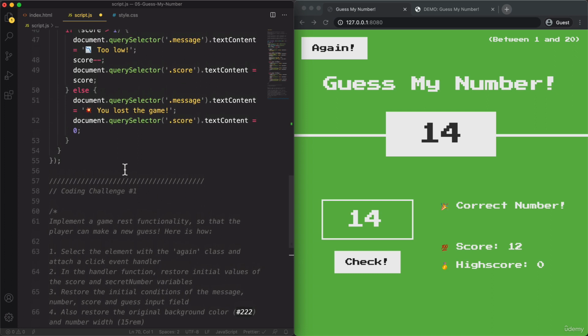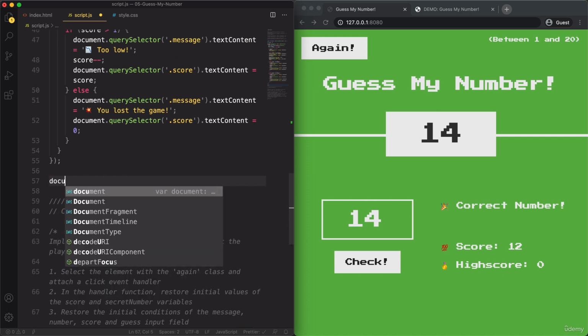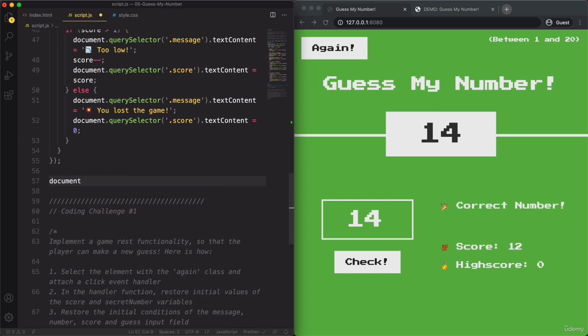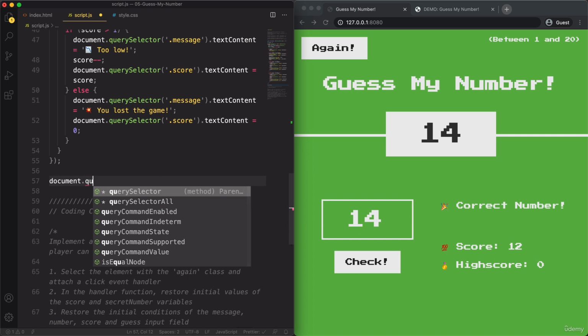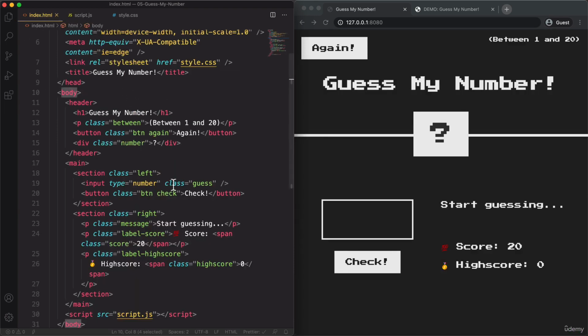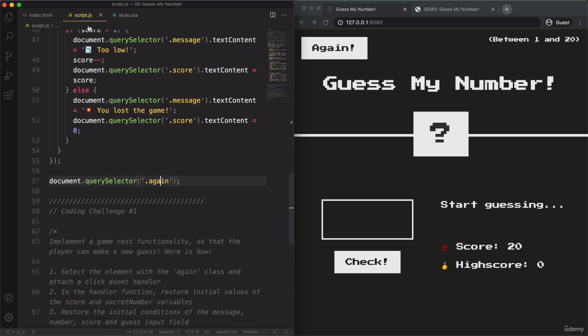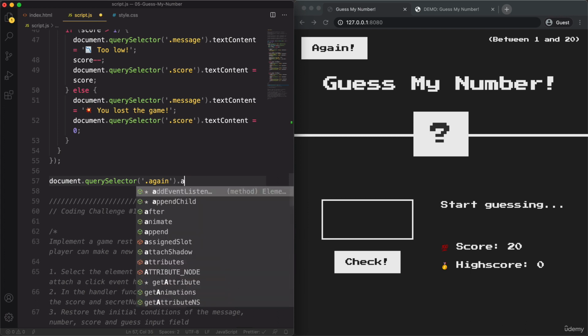All right, so hopefully you managed to do this. Now it's my turn of doing the work. So we start, as I said, with selecting the button. So document.querySelector, and the class is again. So just showing that to you. So yeah, here it is. So that is the button.